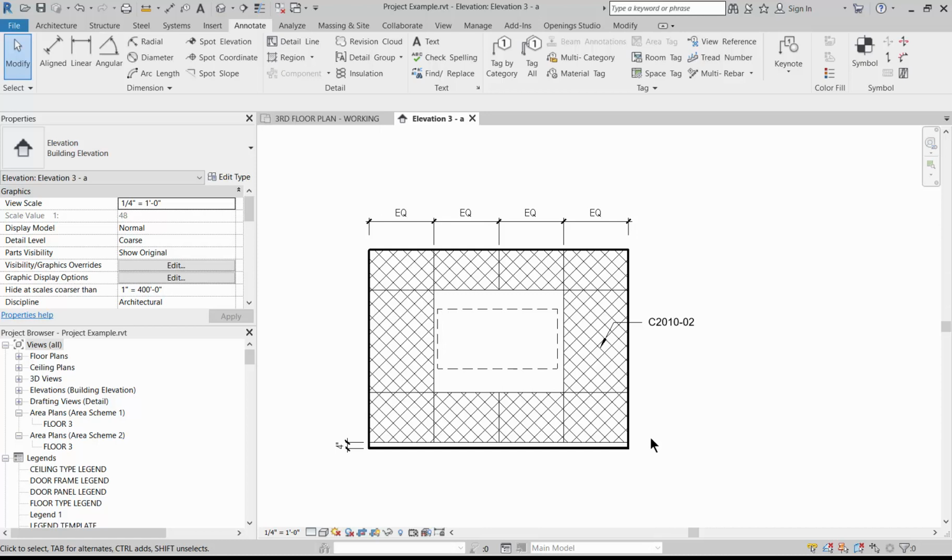And now we'll spend a little bit of time and see what to do when we have a piece of casework to design.